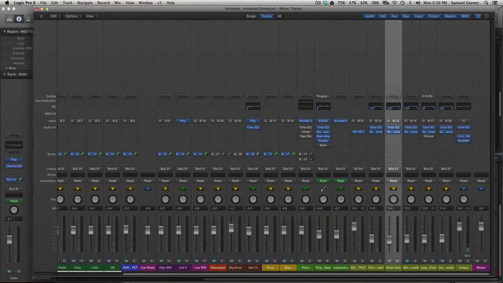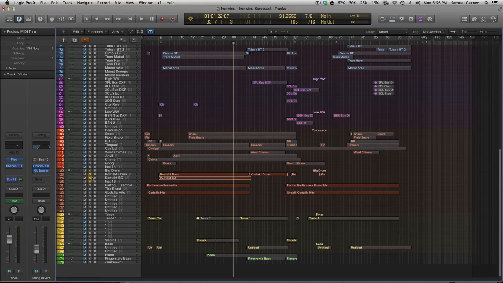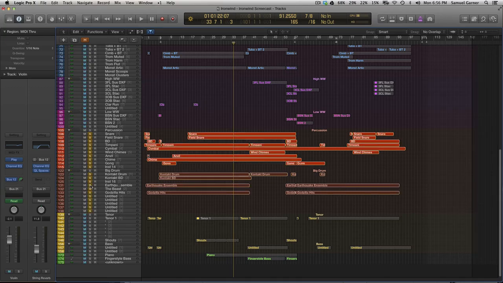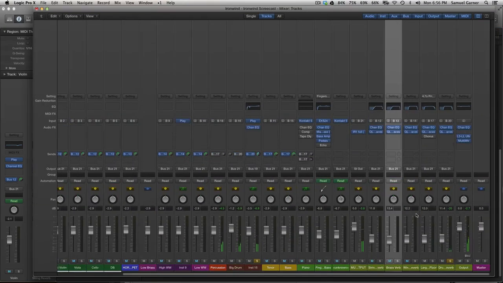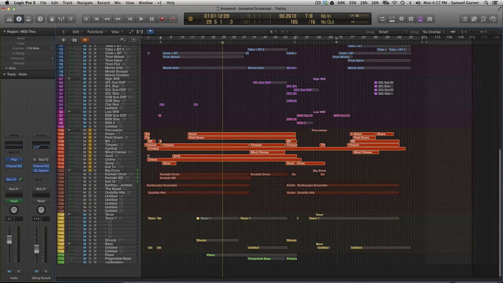All right, so that's that. And then let's listen to the drum reverb. Now this is where I have the hardest time getting a good sound, is with the drums. So if we play that. All right, so actually I'm going to isolate the big drums and just play the percussion part for you.